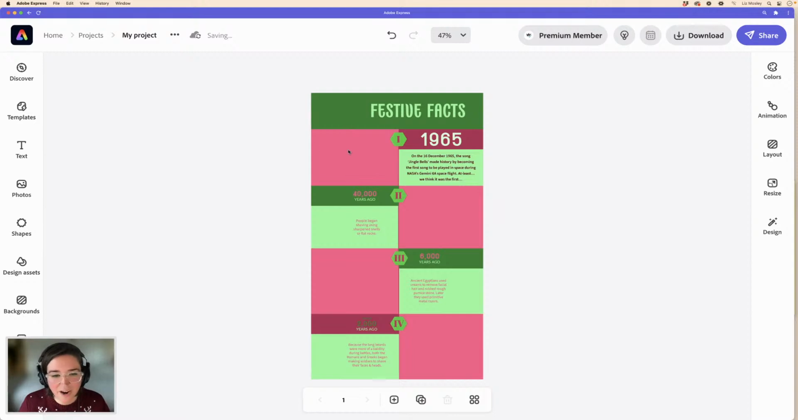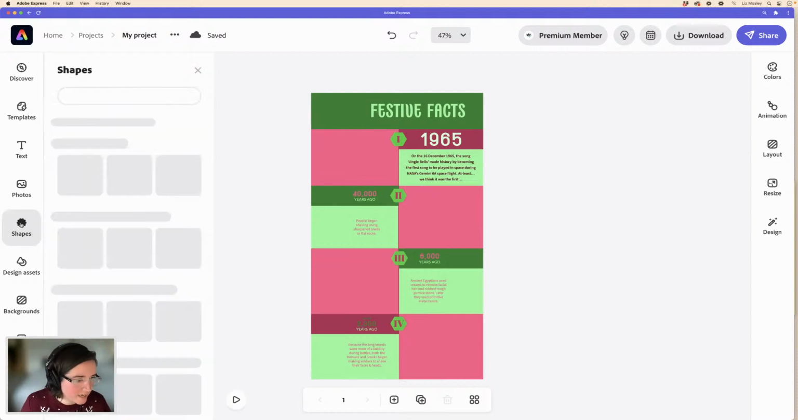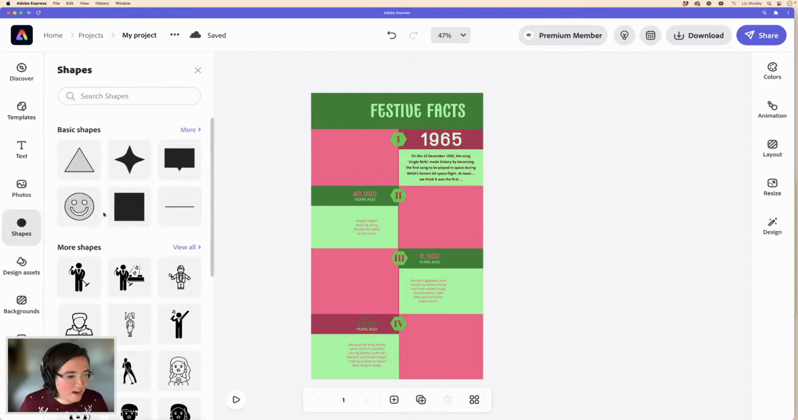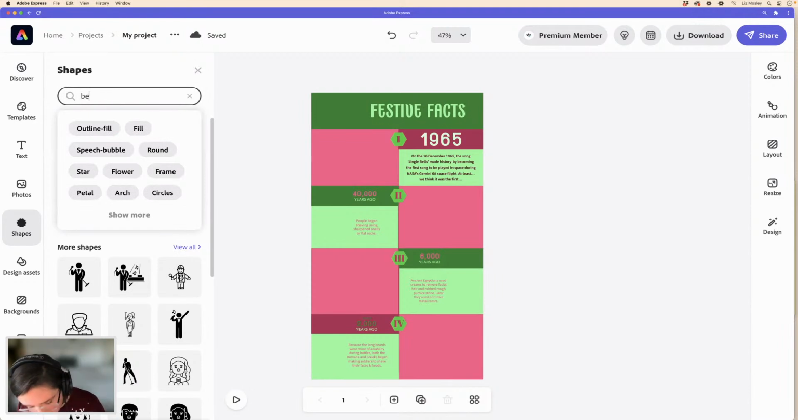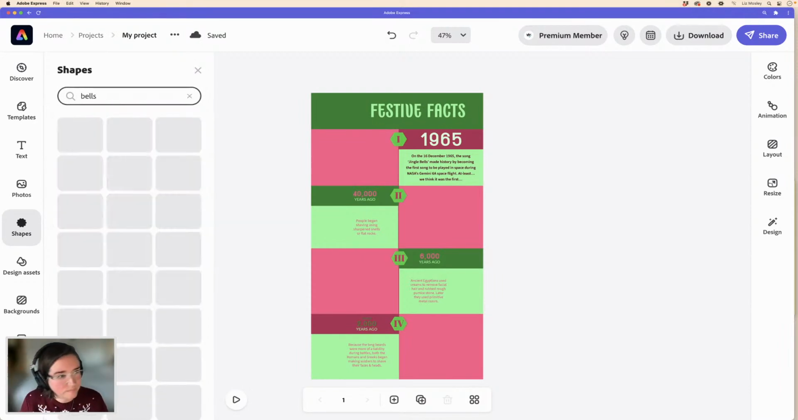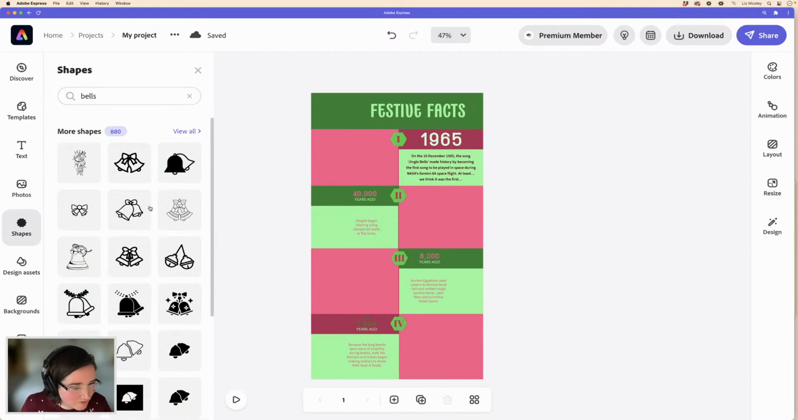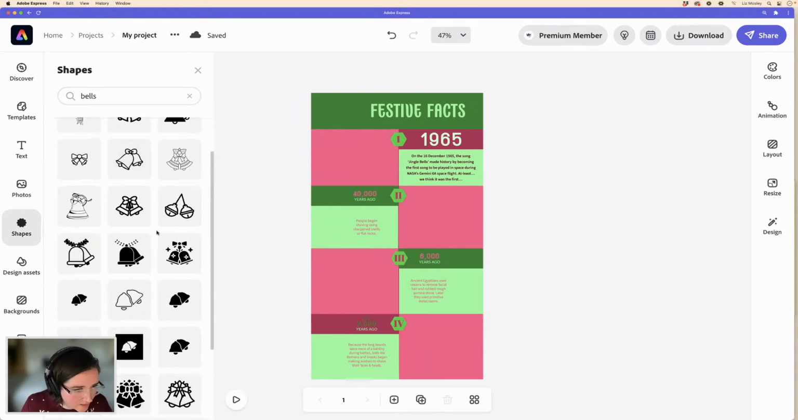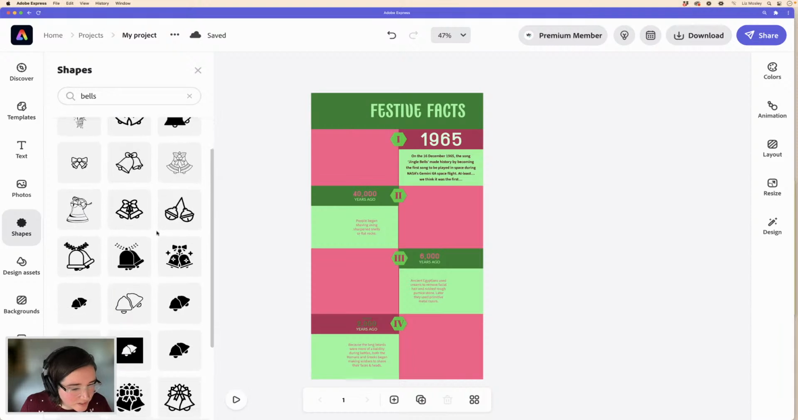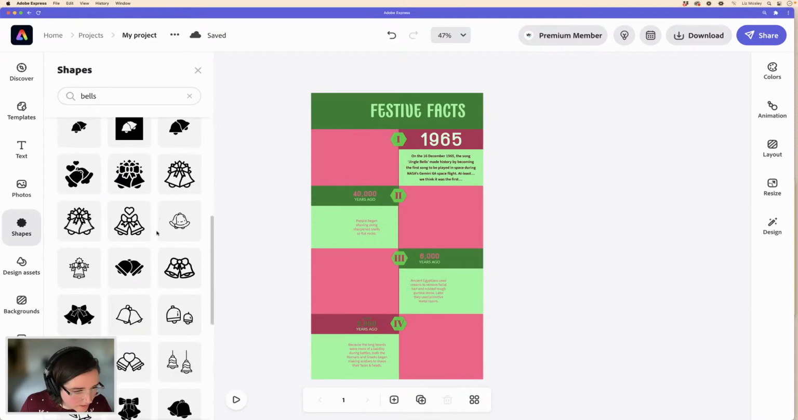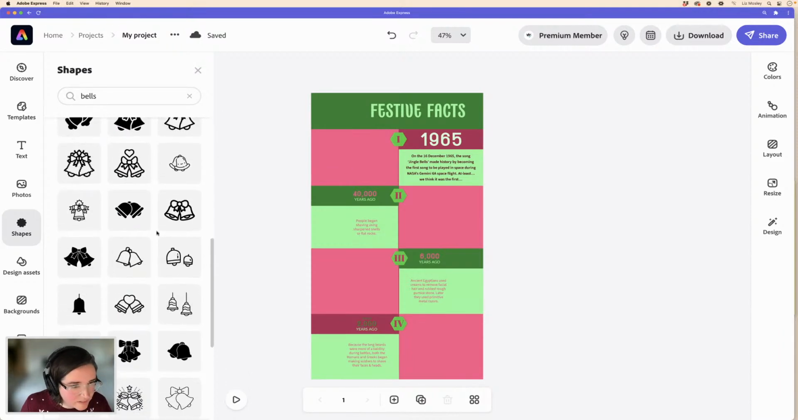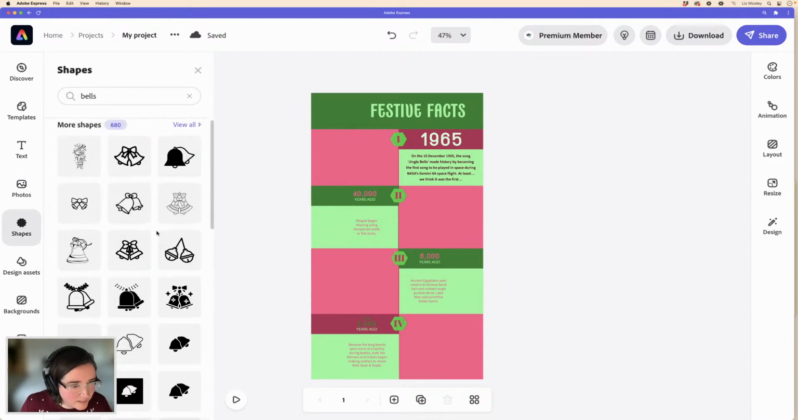Great. So now what I'm going to do, I liked the layout where they had the symbols in these pink boxes. So I am going to go over to shapes, and there are lots of Christmas shapes that you can use and include in your designs. I'm going to search bells and see what comes up. And you'll see we've got lots of nice festive Christmassy bells. So let's just have a look through and see which ones we fancy.